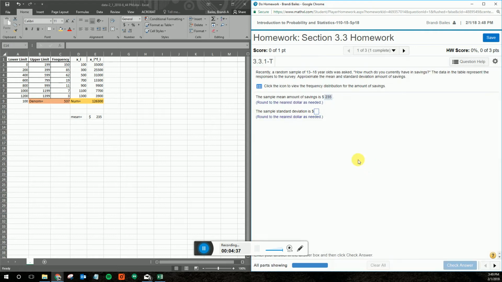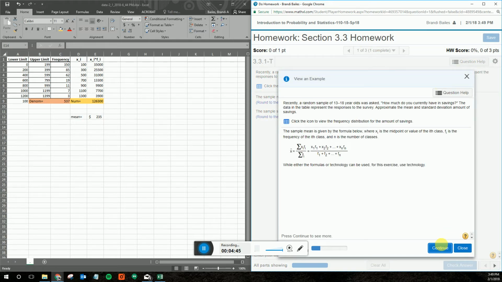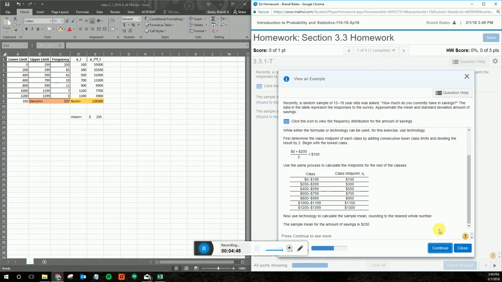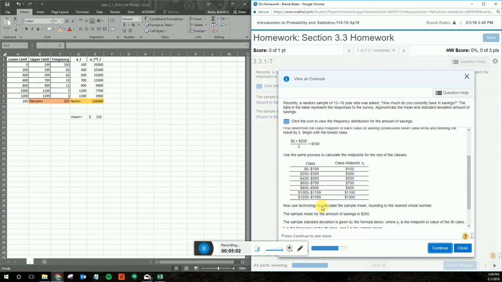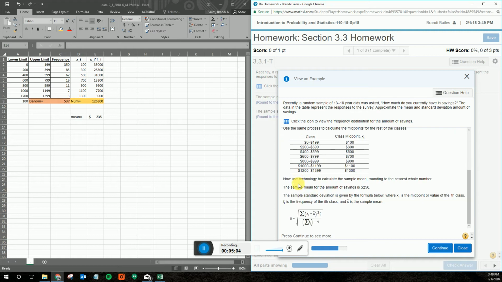Yay! Okay, now I have to do the sample standard deviation. So let's pretend again that we don't know how to do that, and we're going to view an example and continue until we get to this equation, which is what I was looking for. This is the equation for standard deviation. So it needs a square root, and a summation on the bottom. Let's deal with the bottom first. This summation should look familiar. It looks just like this summation. So it's just the sum of the frequencies minus 1.